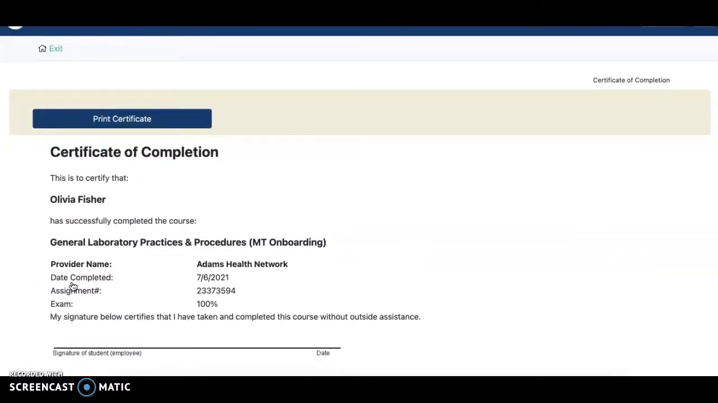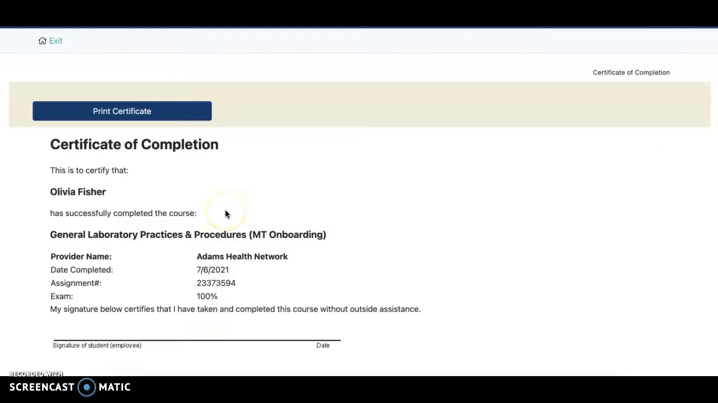This is a certificate of completion. It just tells when you completed it and your score, and you can print that off. I'm not sure if your manager or supervisor will have you print this off after every exam, or if they will just monitor your progress online, but if they do, that is here for you.